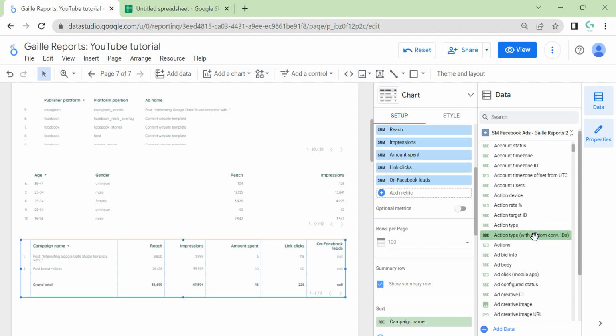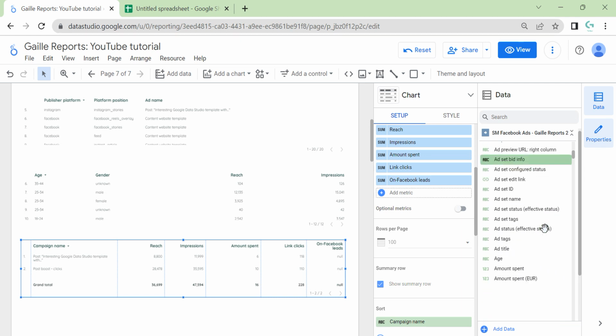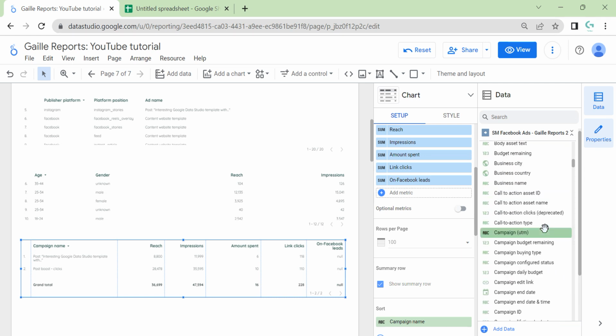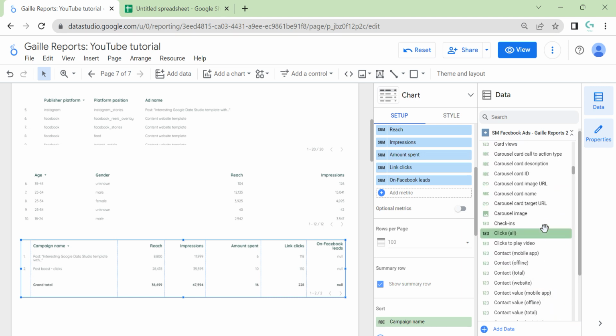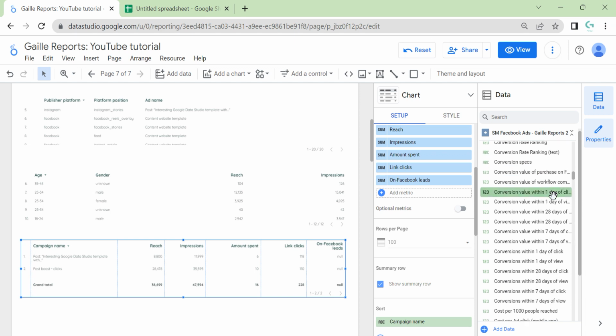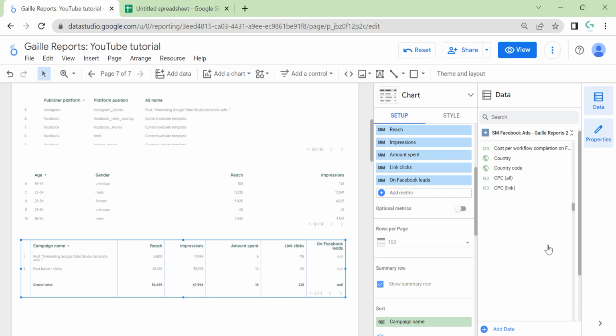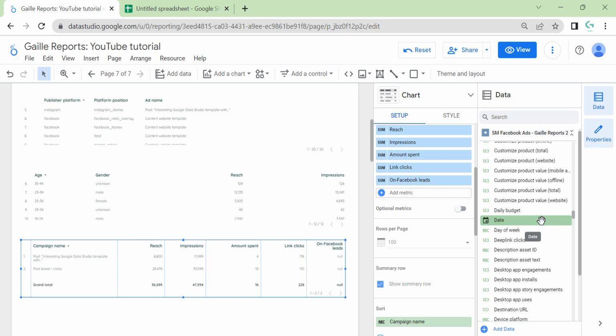With other fields, I don't think that we will have any troubles, because more or less it's obvious, like clicks. They have all clicks, link clicks, outbound clicks. So they have different fields, but mostly it is all clicks or link clicks. And I don't think that you will have big troubles here.